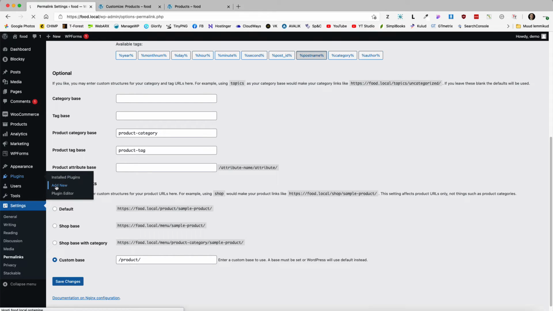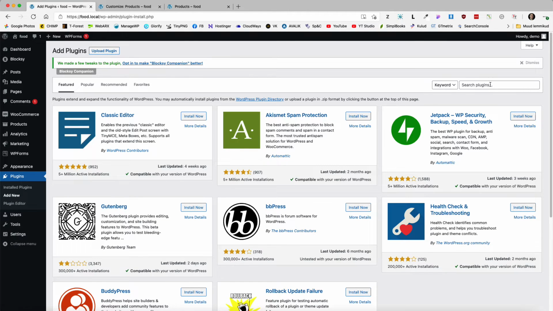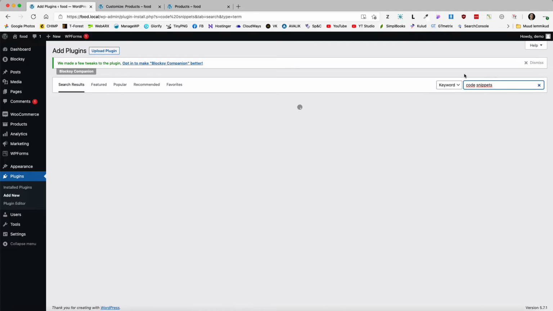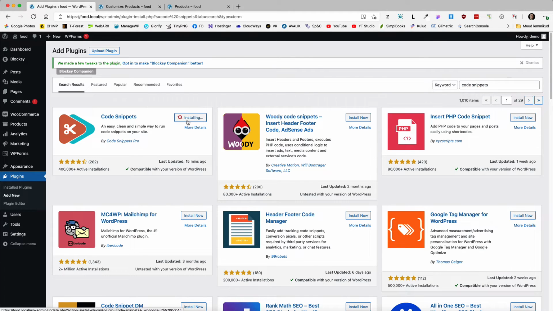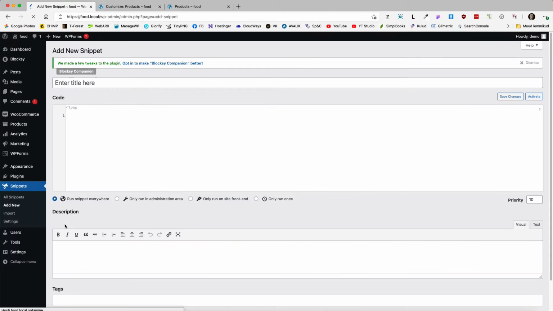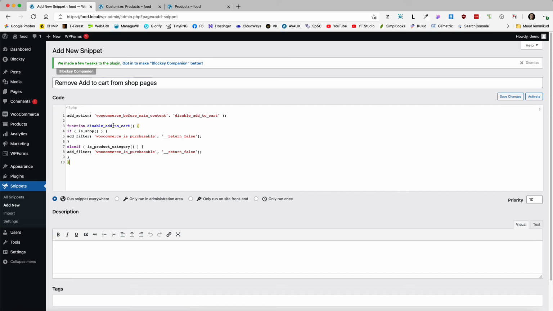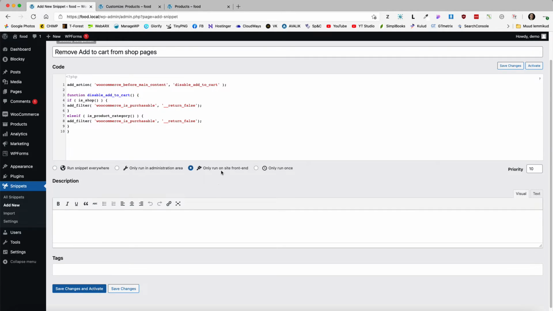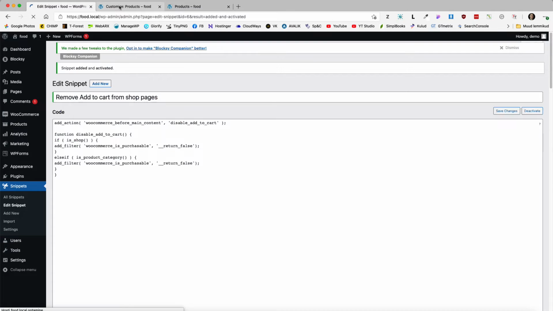Go to the plugins, add new, and search for a code snippet plugin. It allows us to add a small piece of code in a theme without the need to install the child theme. So install it and activate it. Now there is a snippets menu here. Click on add new, give it a title, for example, remove add to cart from shop pages, and paste this snippet here. This snippet is also in the description of this video. Only run on site frontend, save changes and activate.